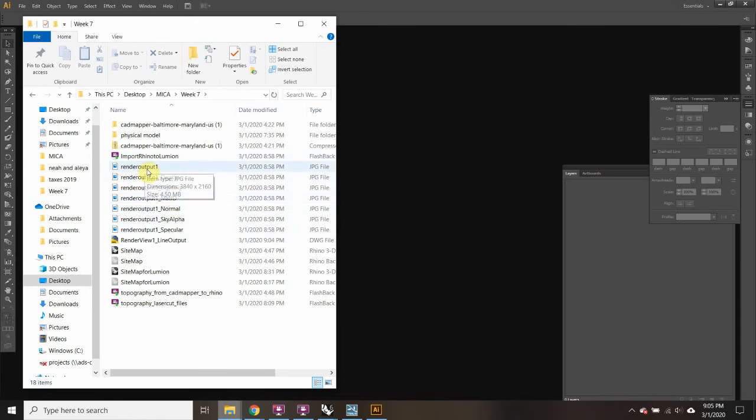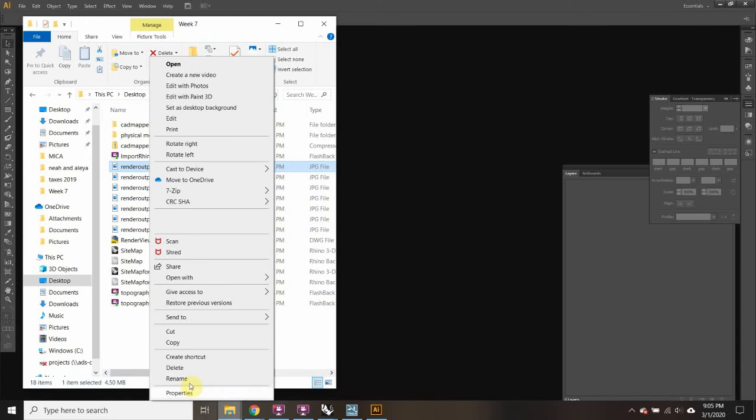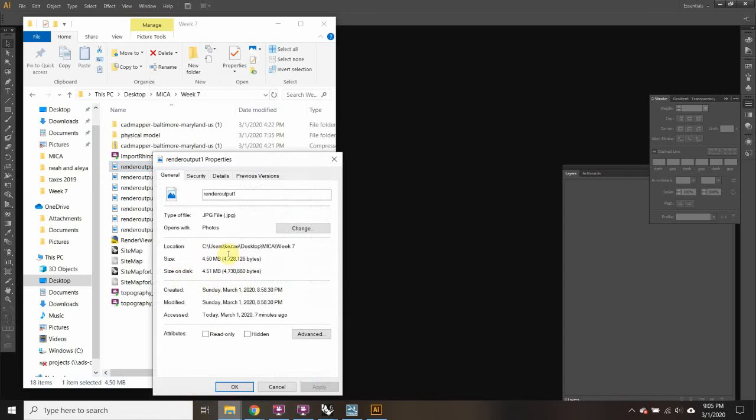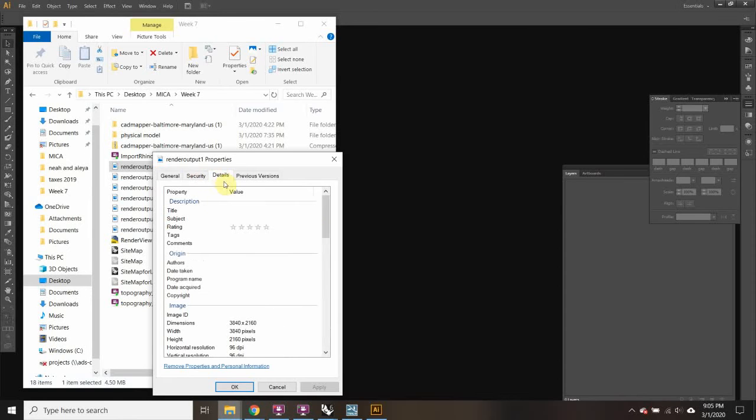That's not terrible. Okay, so if I right click on here and go to properties, it's going to tell me how many pixels it is. I thought it would tell me how many pixels it is. Is it not going to? Yeah, okay, I have to go to details. So it's 3,840 by 2,160. So I'm going to note that down so I remember it. 3,840 by 2,160.